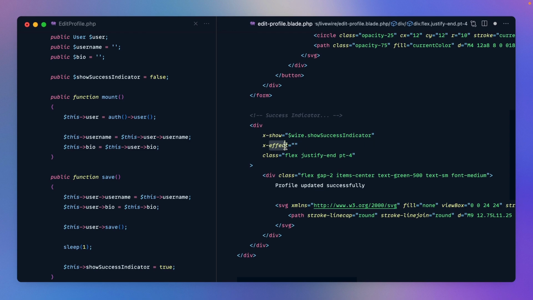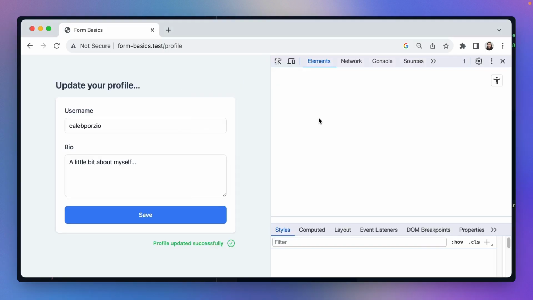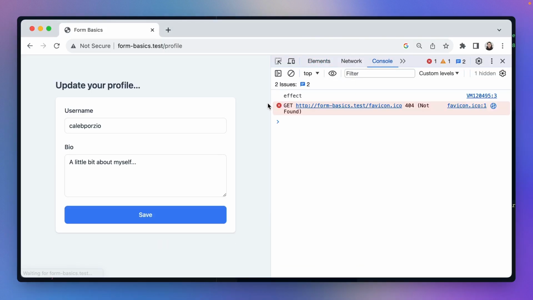xEffect is an incredibly powerful tool in Alpine, and let me just show you what it does. Let's say console log effect. Okay. And then let's open up the DevTools and refresh the page, and there we go. Effect got console.logged out. We save and everything works, but that only happened once.